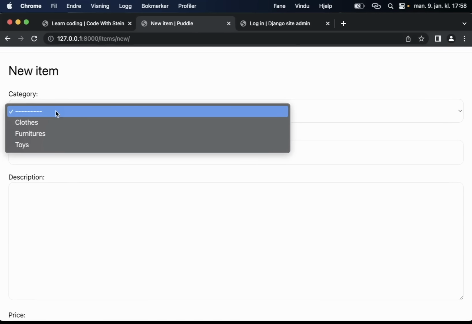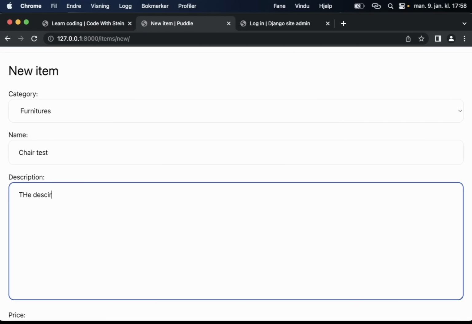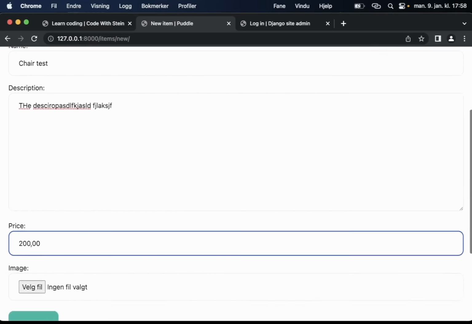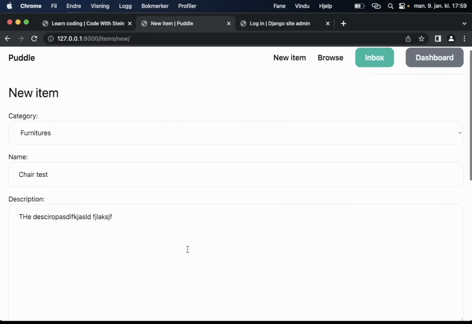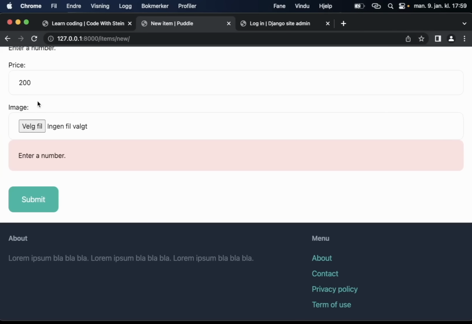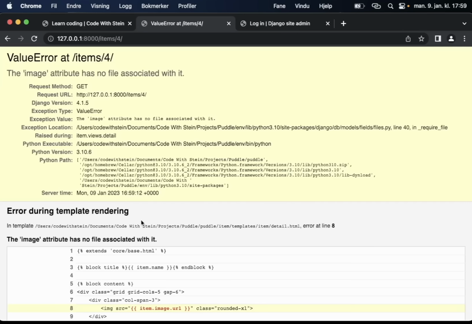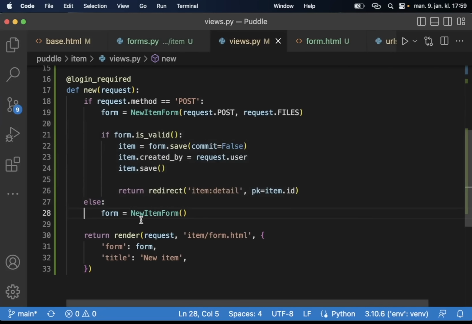If I go here now, select the category, furniture, chair, test, the description, blah blah, $200. And then I want to select an image. So I can take the chair there, submit, okay, enter a number, okay. Let me do that. Instead of 200, maybe I should use a dot instead of a comma. Submit. The image attribute has no file associated with it. Okay, so that didn't work. Requested files, that's correct.